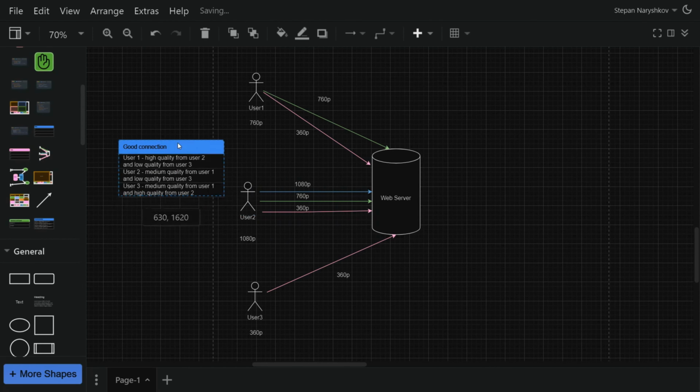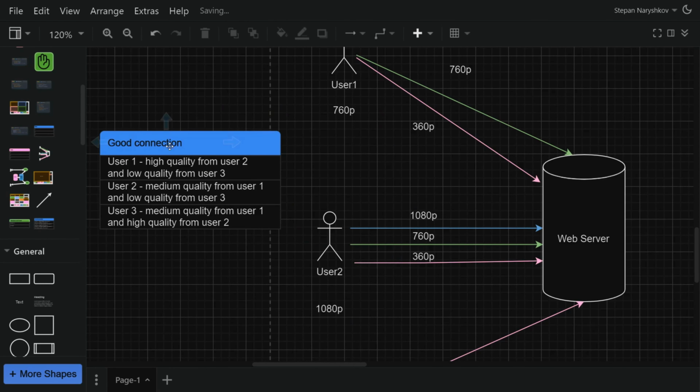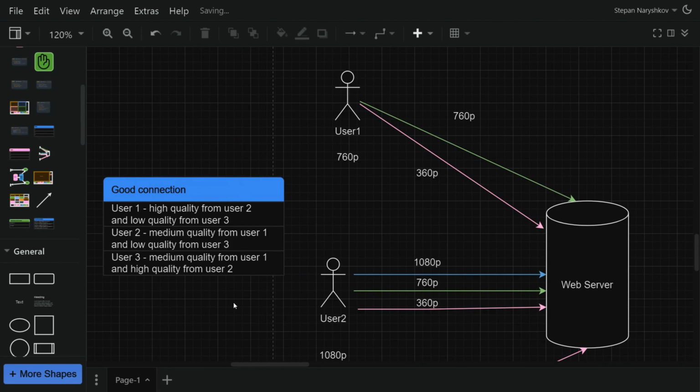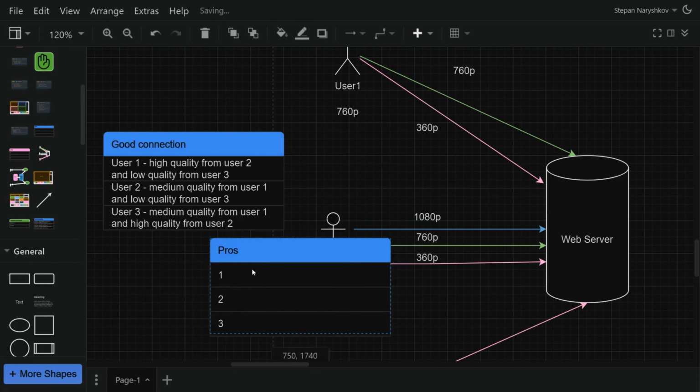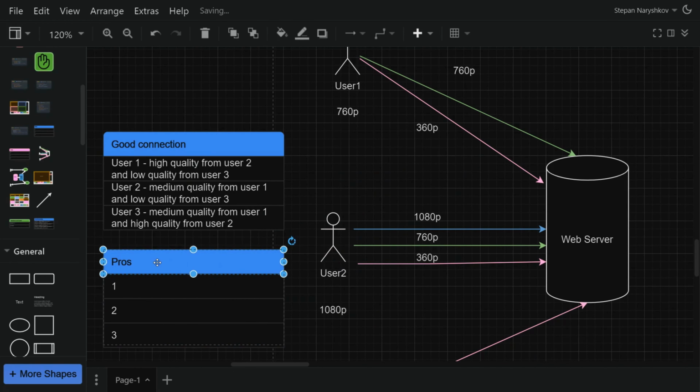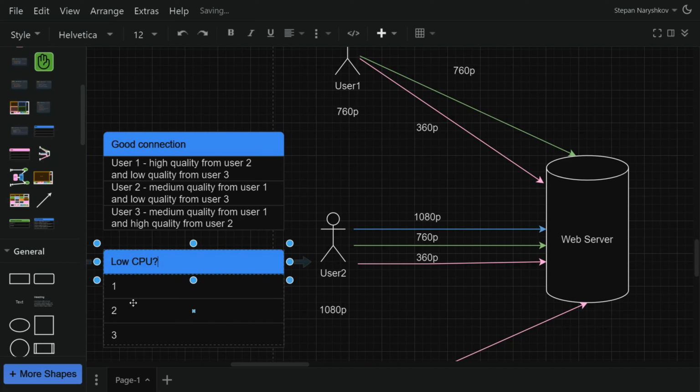Then user 1 receives high quality from user 2 and low quality from user 3. User 2 receives medium quality from user 1 and low quality from user 3. User 3 receives medium quality from user 1 and high quality from user 2, representing each user's base stream. So participants receive the maximum quality each user's camera sent.